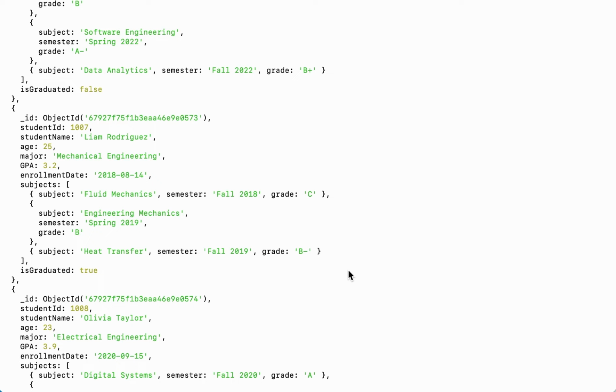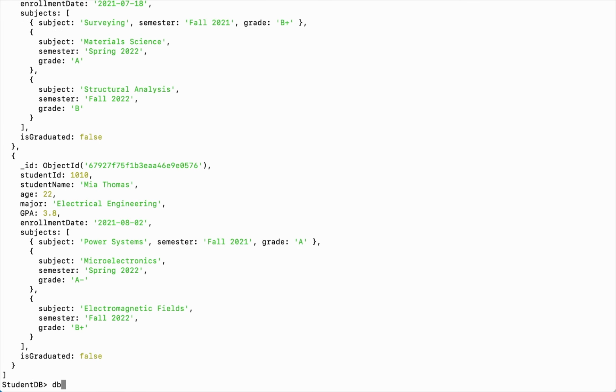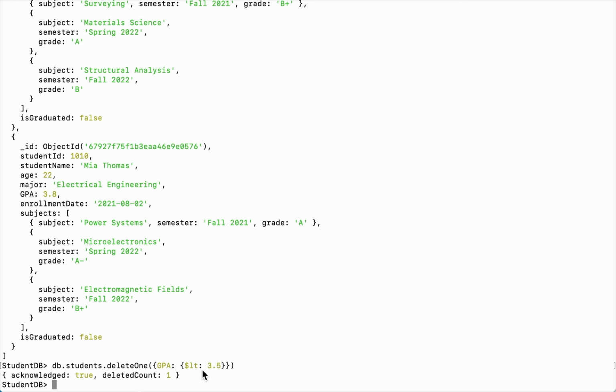These are some student documents in the students collection. There are some documents whose GPA is less than 3.5. Let's delete the first document whose GPA is less than 3.5. Let's write the query db dot. If you see this message, acknowledged is true and deletedCount is 1. One document is deleted from the students collection.